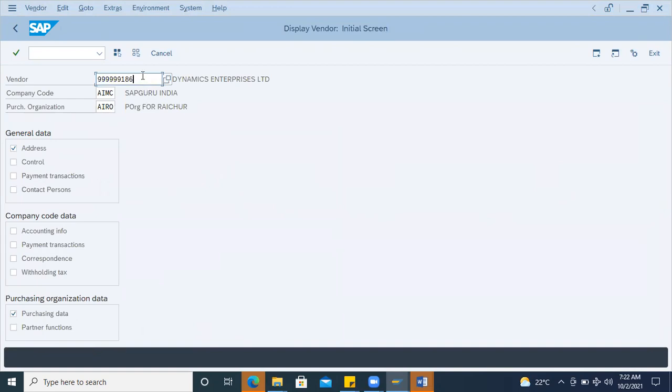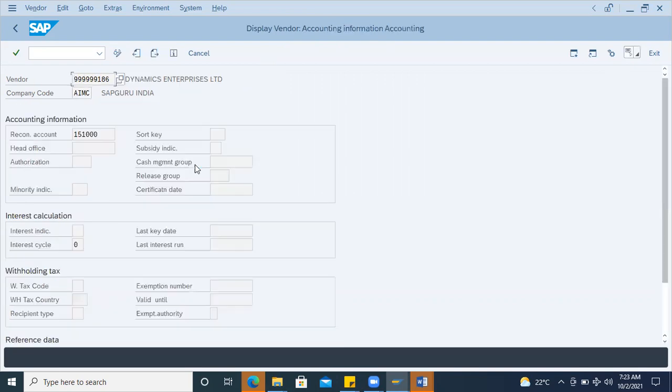In S/4HANA 1909 or 2020, whichever is the latest version, we are using the BP transaction. These are all obsolete, so we are just using SK03 to view the details in ECC. Here I'm going to enter only the required company code data. I'm going to select the company code data, just to view the GL account of the vendor.